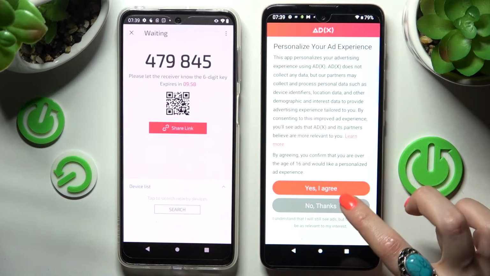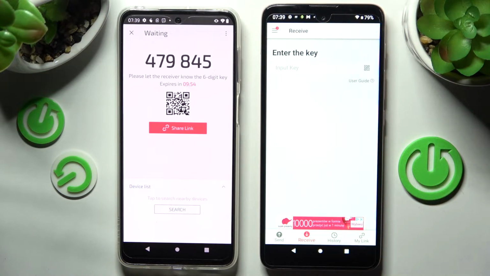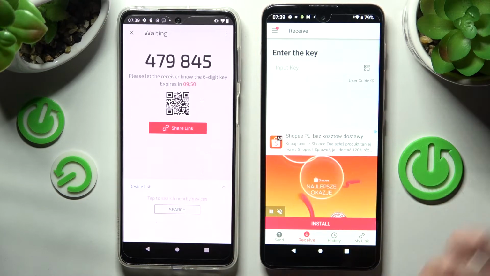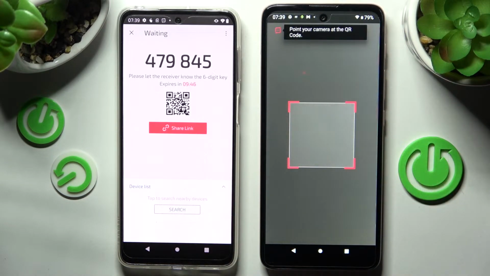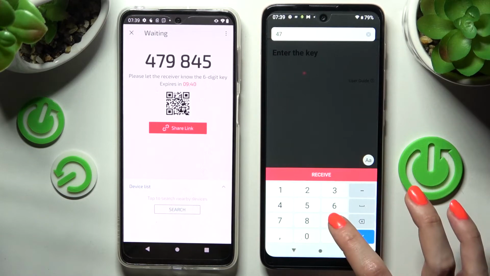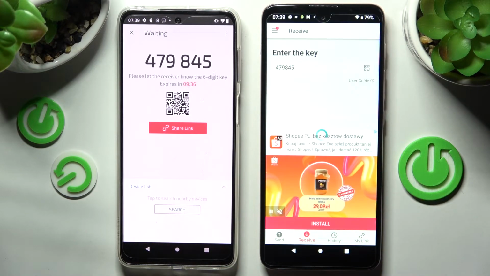Now on Motorola, click on No Thanks or Yes I Agree. Close this window, and as you can see, from here we have two ways to connect. We can scan this QR code by choosing this scanning icon, tapping on while using the app or only this time, and simply pointing our camera at the code. But we can also input this key over here instead and then tap on the Receive button.